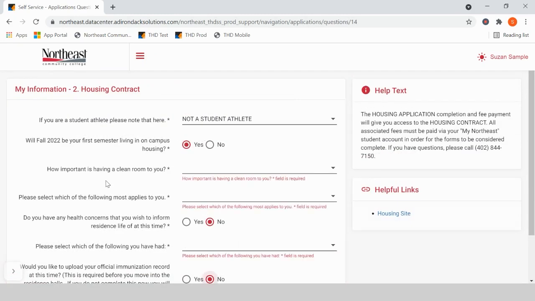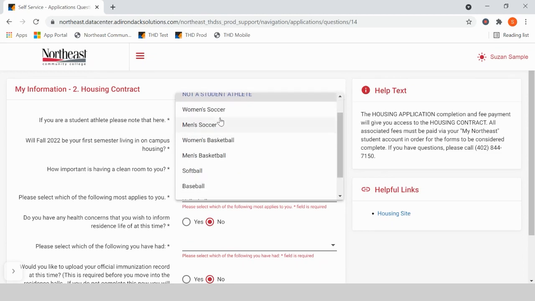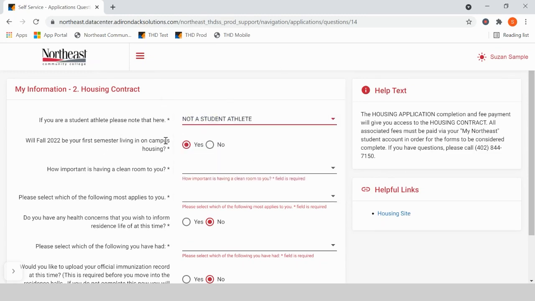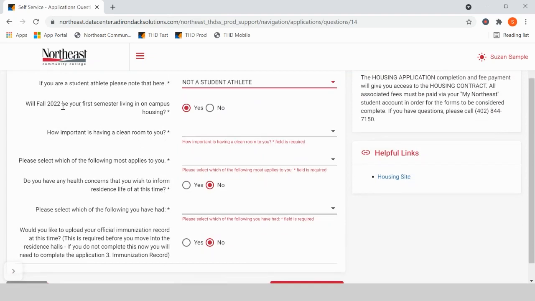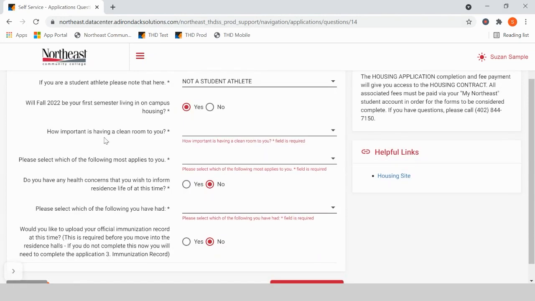Okay, and this is our first set of questions for the housing contract. So you can see it asks if we are a student athlete, which Susan is not. But if Susan were a part of the official Northeast team for any one of these sports, that is where Susan would note that. So will fall of 2022 be your first semester living in on-campus housing? If so, you can leave it marked as yes, and if no, just mark no.